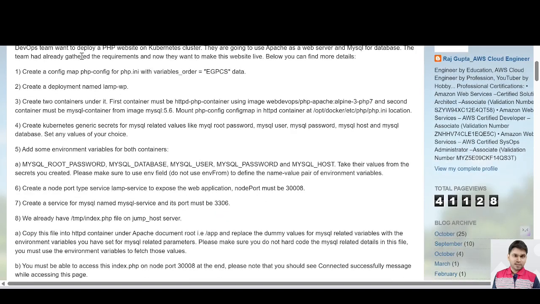So the DevOps team wants to deploy a PHP website on a Kubernetes cluster. They are going to use Apache as the web server and MySQL for the database. The team has already gathered the requirements and now they want to make this website live. Below you can find more detail.